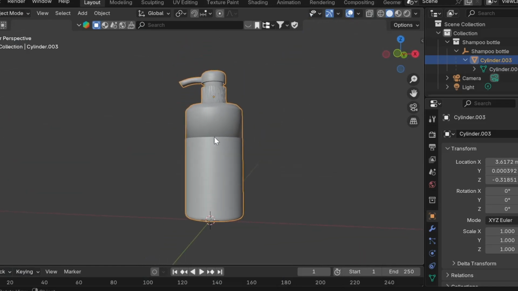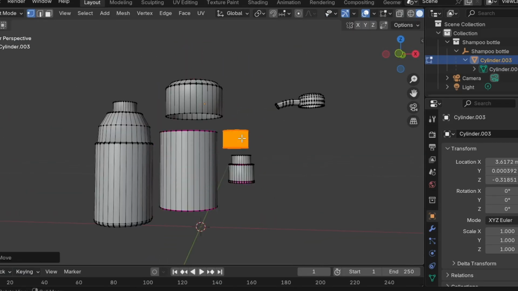I will show you how to separate a joint object on Blender.